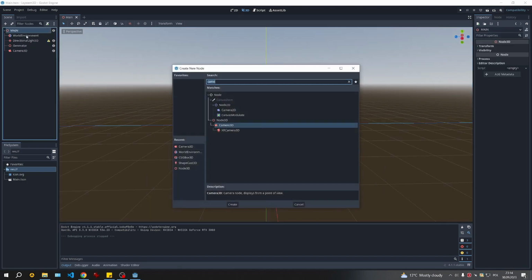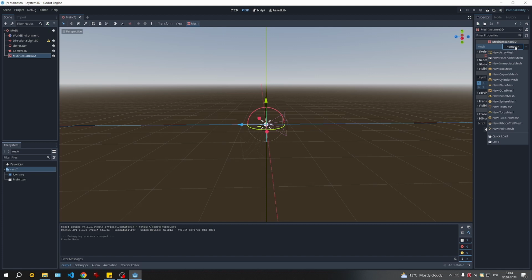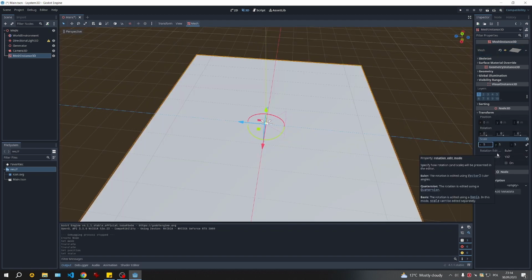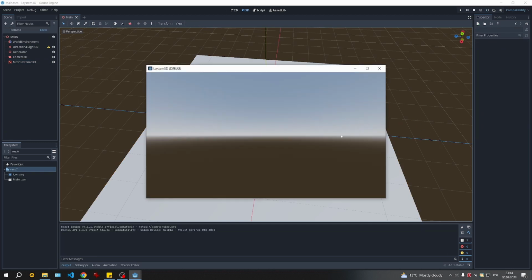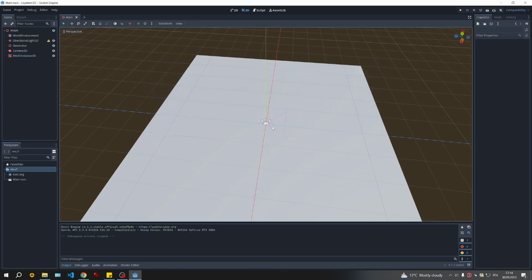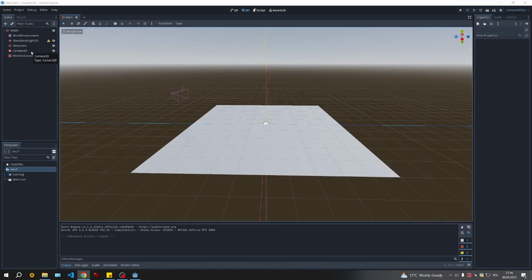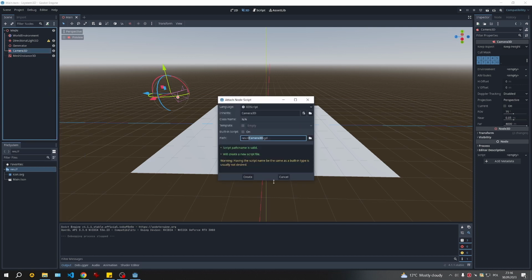So this will be the one, and he will take, I think, plane mesh. Okay, plane mesh works. And scale this one. Okay, how does it look like? We don't really see. Let's add some script to our camera.